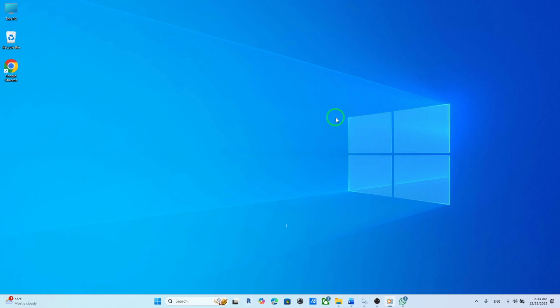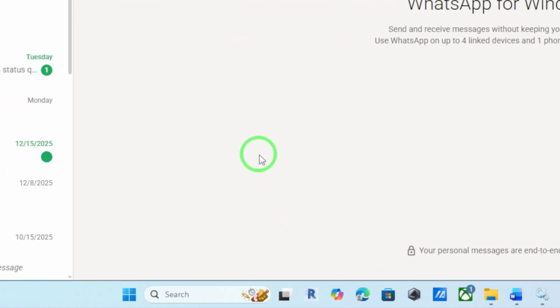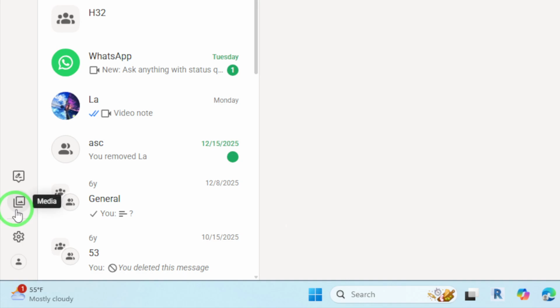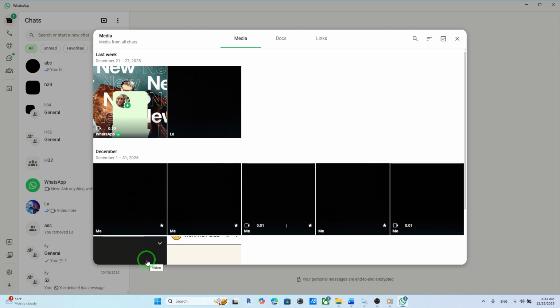Let's get started. First, open the WhatsApp app on your computer. Once it's open, take a look at the left side menu. You'll notice a small media icon. Click on it. This is where all your shared media, photos, videos, and documents are stored. Next, click on Docs to locate any documents you've sent or received.